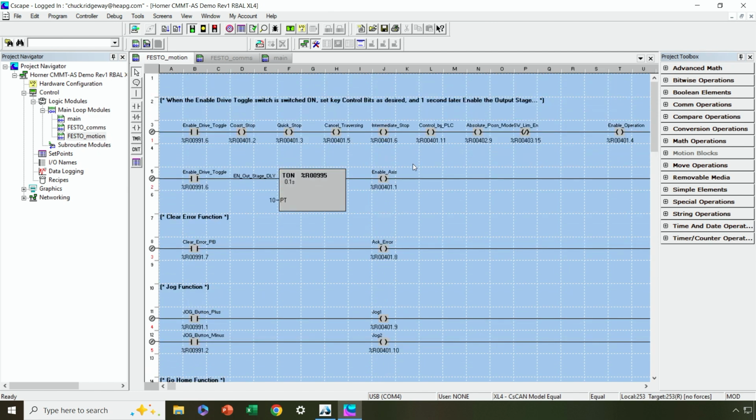All right, but let's start with the configuration of Modbus TCP. And to do that, we're going to go to hardware configuration. Now, you've probably already noticed I'm using Cscape 9.9 for this demonstration. Again, you could use this program with Cscape 10, no problem.